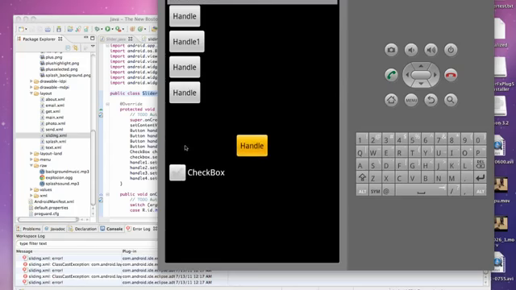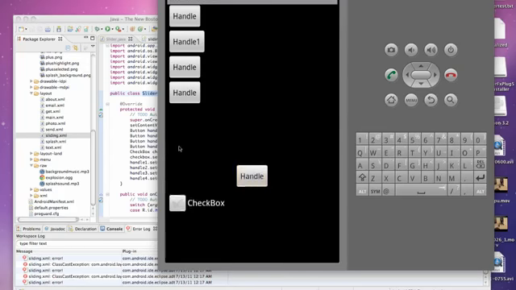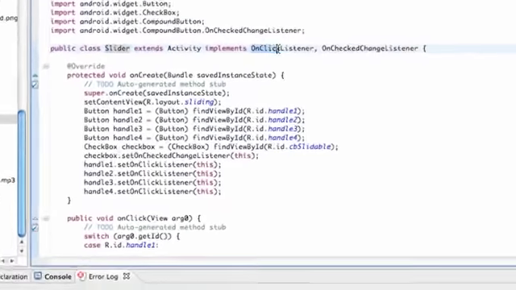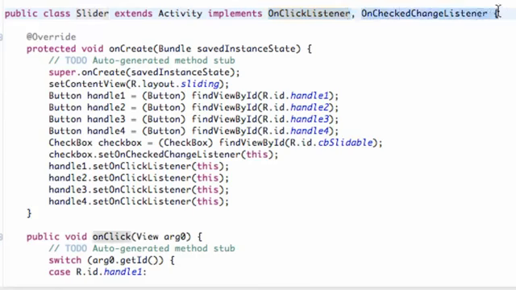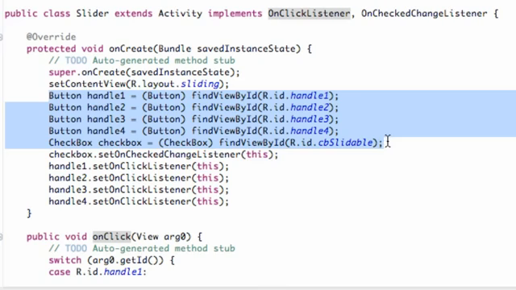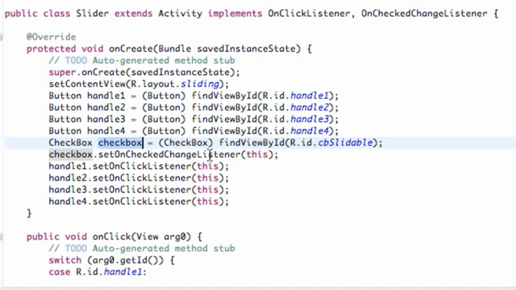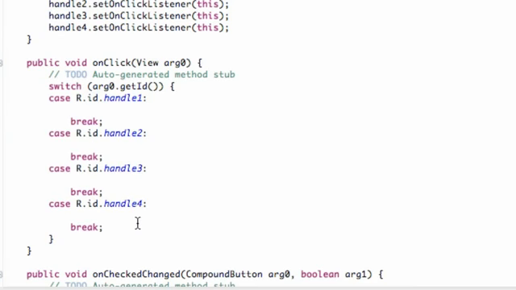I also gave reference to the checkbox, and I set the on-click listeners by implementing the on-click listener and on-check change listener. So set up our bridges or references to the XML. Then I set the checkbox called checkbox, and I set the on-check change listener to this. That's why we had to implement that. And I set all of our buttons' set on-click listener to our on-click listener that we implemented down here.